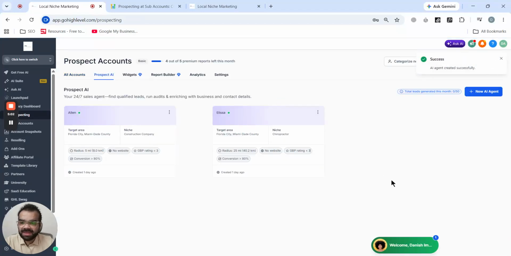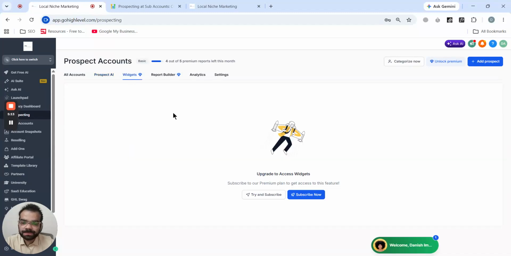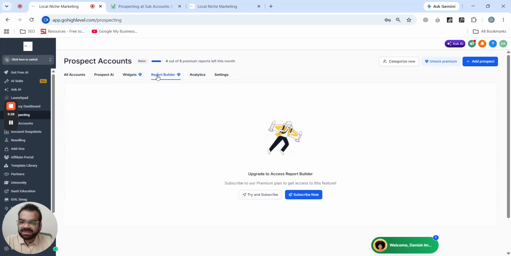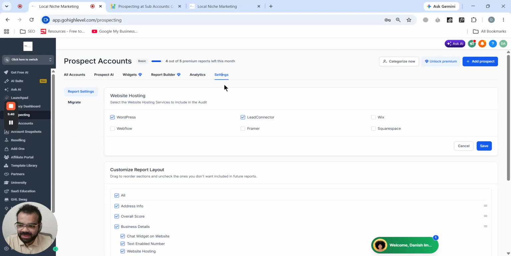So once that is created, we have two agents working across different niches. One is chiropractic and one is construction company, right? Now, this is the widget section where you have to create some sort of landing page, and I think the widget can somehow interact with the lead. This is the report builder section. If you have paid a subscription, then you can customize your report. This is the analytics, and these are the settings, right?